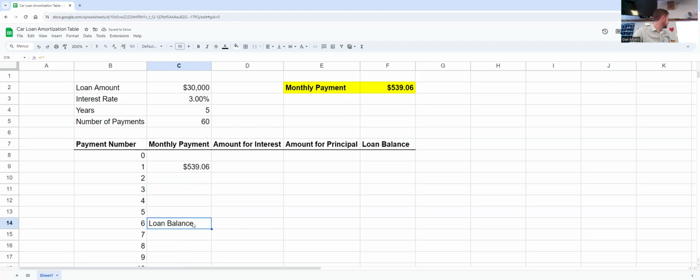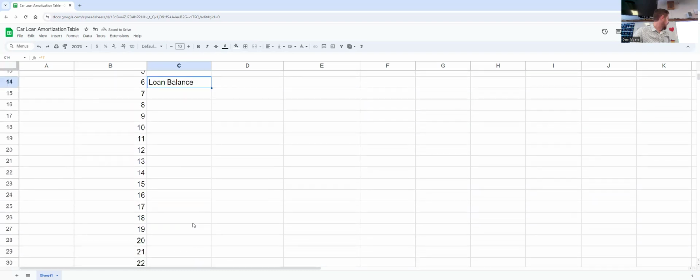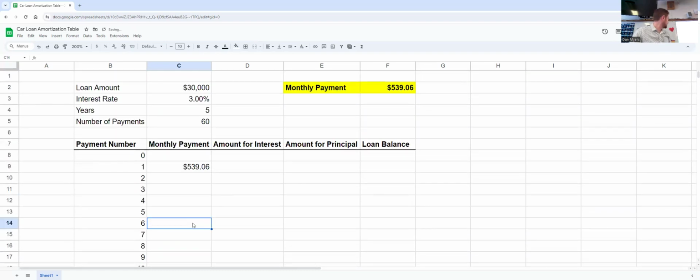It should. It's not, but never mind. Delete. All right. Let's see if we do it this way. No, that's not working either. All right. So let's hit equals again on cell C10, and let's go to 539.06 again, hit enter.